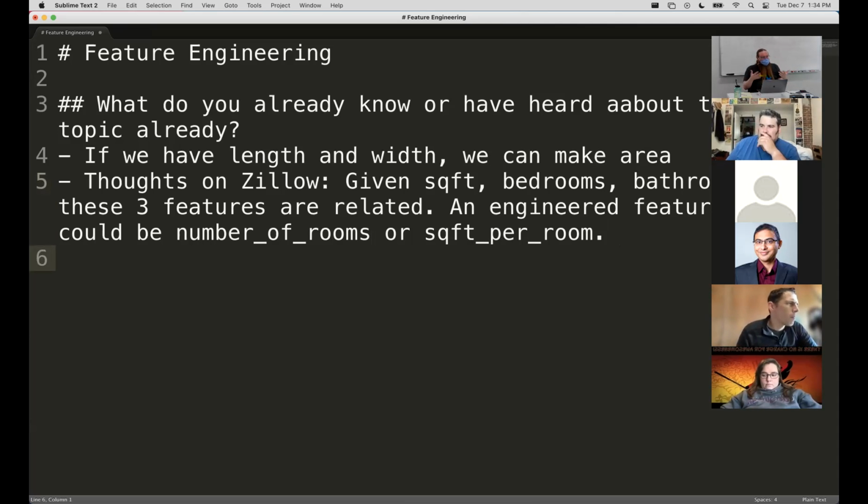You're using what you know about life already to inform your modeling. And this is one of the reasons why we don't just make kitchen sink models out of everything. It's because usually there's some wrinkle in reality. Like bedrooms and bathrooms are not independent, and they are not independent of square footage either. Great example. Let's see, what else is coming to mind for y'all?